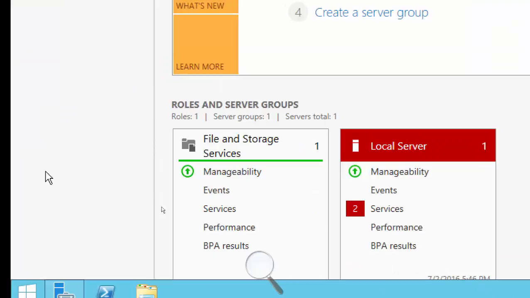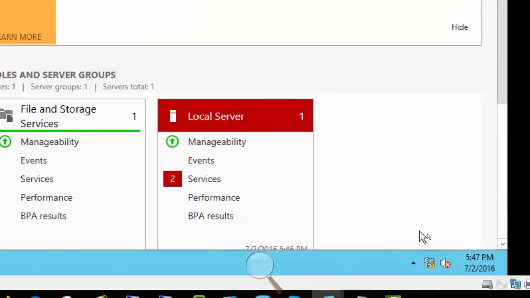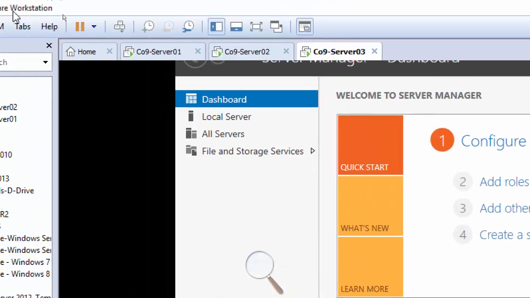Okay, this is done. Everyone check that. Now this NAP option is gone.